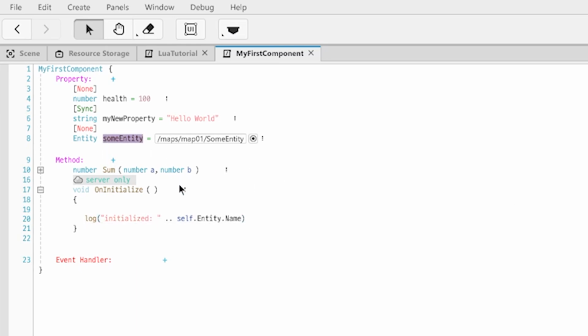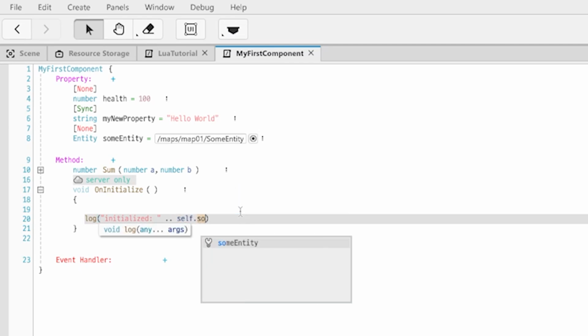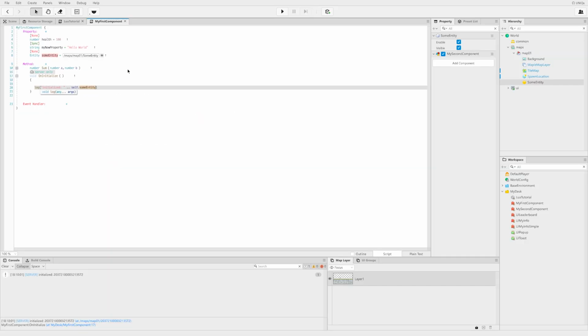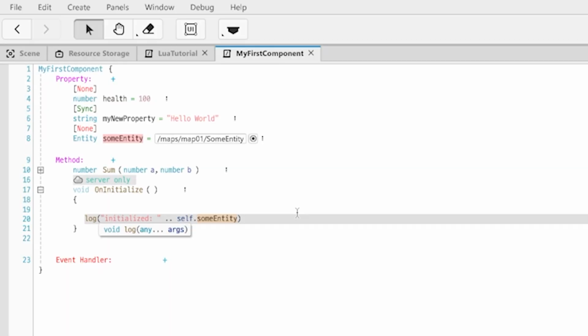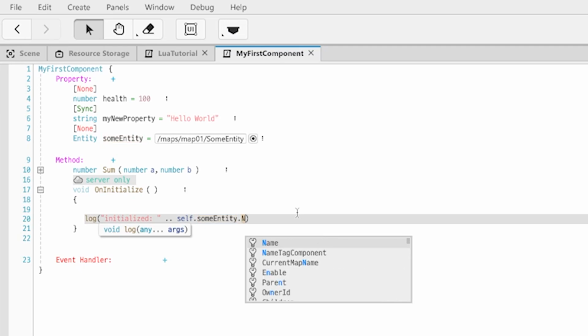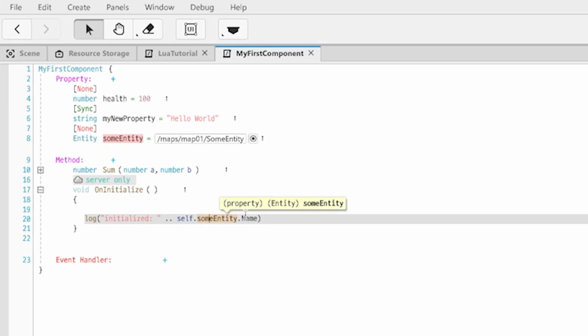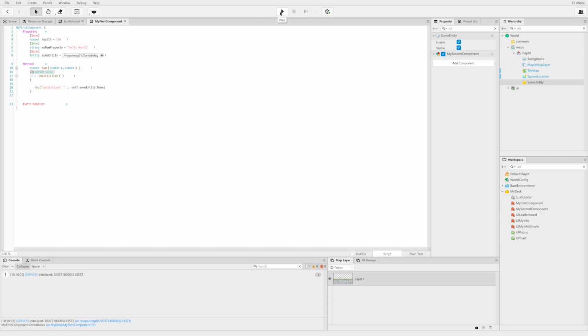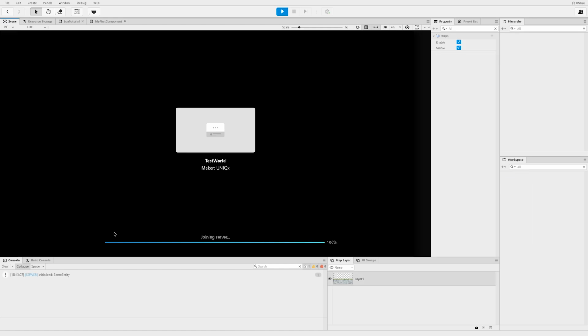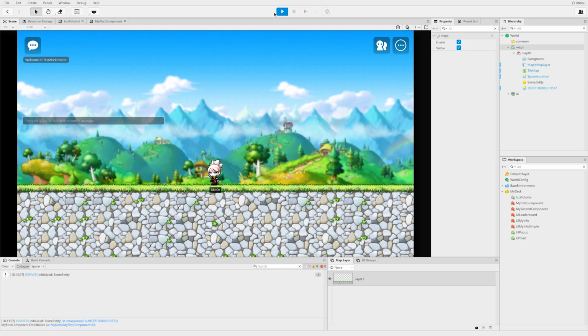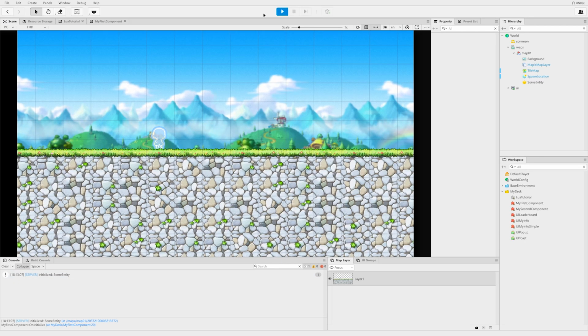So this time, instead of accessing the self.entity.name, we will access the self.SomeEntity, which is a property that references this entity that we've created here. And we'll use a dot operator, and then we will access the name of our second entity. So remember, OnInitialize doesn't guarantee that all of the other entities have been created. So maybe we'll get lucky, maybe we won't, but let's press play to see if we can access the other entity's name. Okay, so this time we were lucky, and we did get the name of our entity.